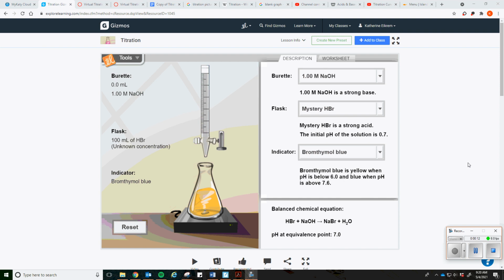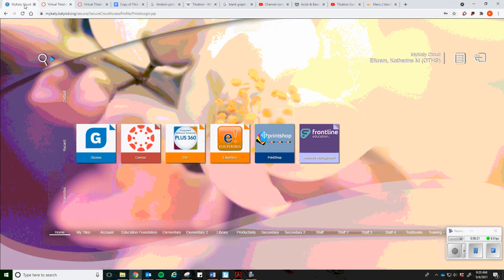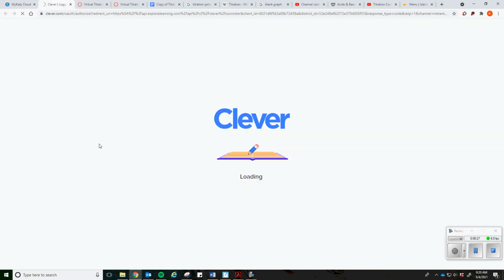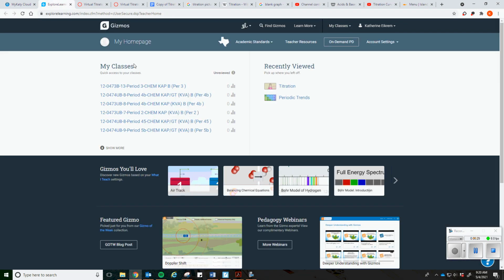The instructions for how to get to the gizmo can be found in the Canvas assignment for this lab, and I'm going to just show you visually how you do that. So you're going to go to My KD Cloud. When you search in My KD Cloud, you're going to search for gizmos. You're going to click on it. It should log you in with your KD ISD credentials.